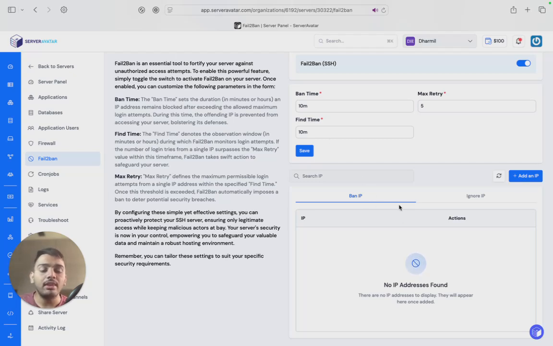Here you can see all the IP addresses. This is the area where you will be able to see all the IP addresses that have been banned. Suppose you are trying to log in to your server with SSH and you have retried beyond the defined time for the login retry.